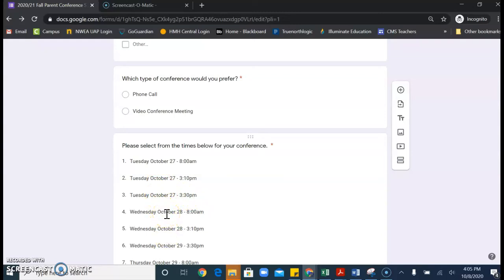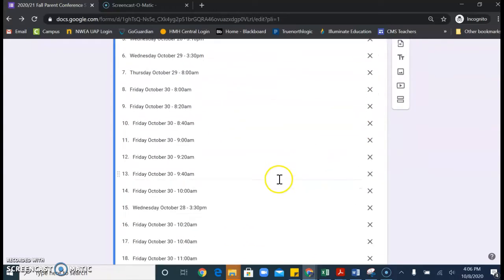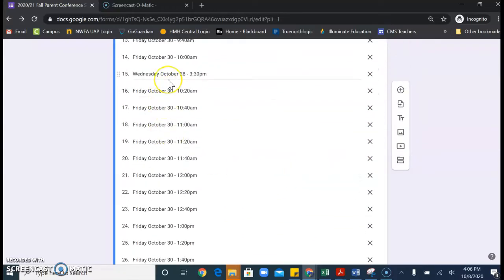If you, as an individual teacher, want to try to limit all of your conferences to Friday so that you can focus on teaching Monday through Thursday, you can eliminate those choices just by clicking the X. If you scroll down to Friday, I've blocked off 20-minute increments. The idea is that you would spend 10 to 15 minutes on a conference with a parent, and you'd have about a 5-minute break to prep for your next conference.